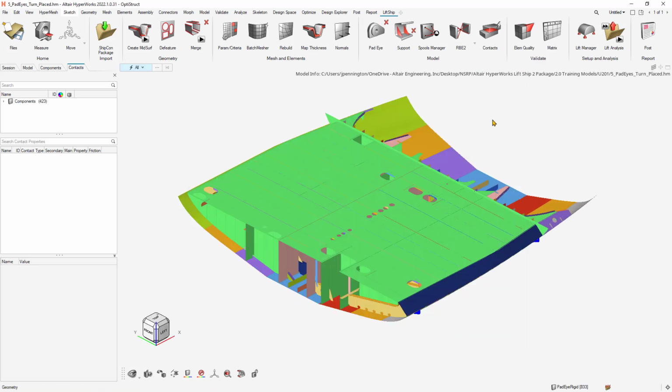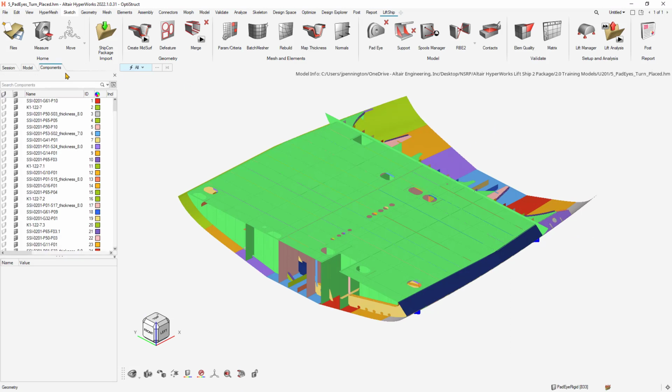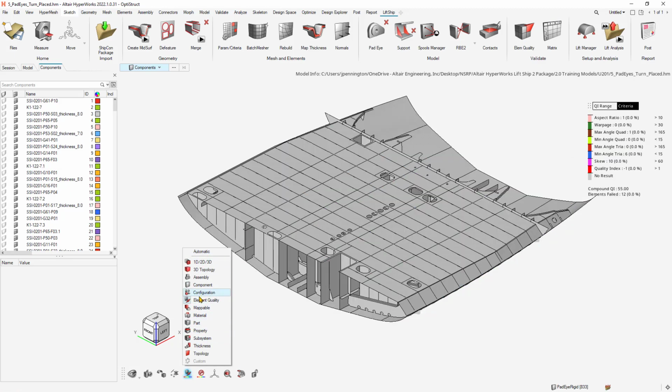Just drag that into the interface, and here, let's clean up our browser. And I want to focus on element quality and maybe some type of interrogation. Let's go ahead and switch over our view from automatic to element quality.